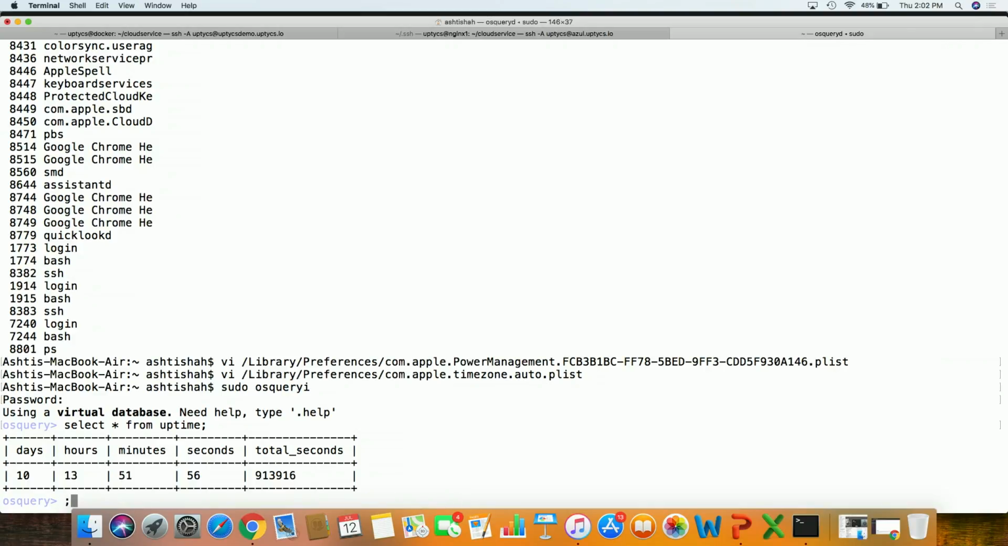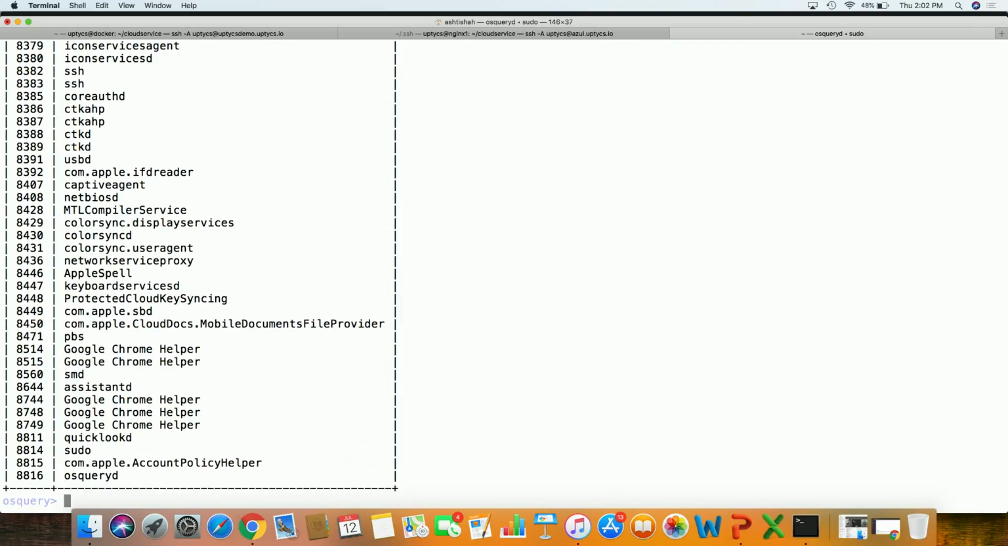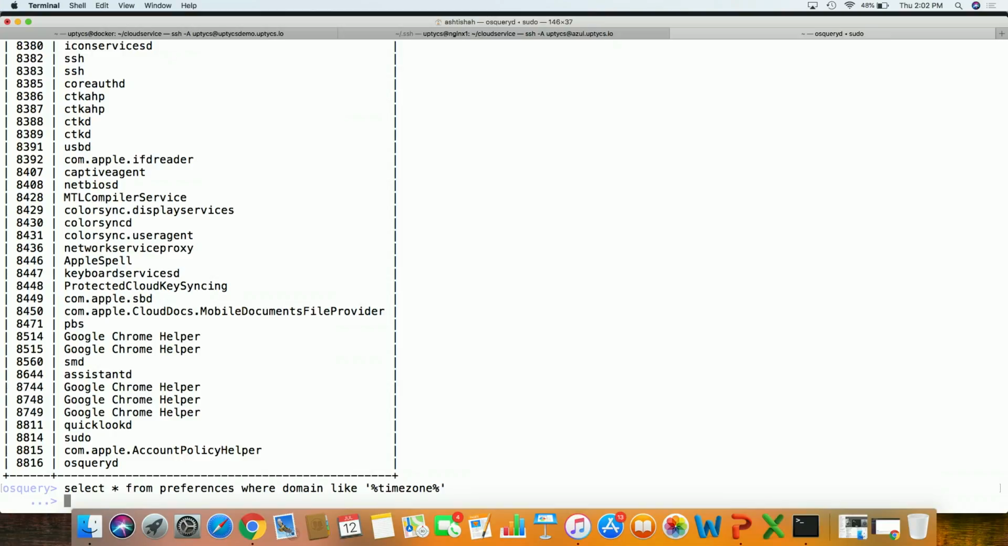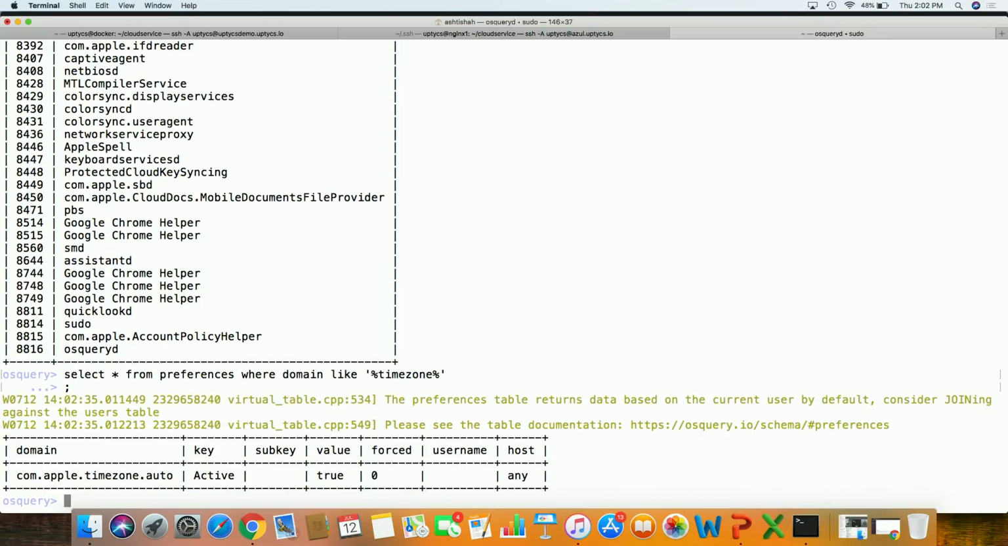If I want processes, I don't have to worry about another 5 minutes spent that I'll never get back. I can just use processes as another database table and say select pid, name from processes, and back come the process ID and the name from the processes table. Or I can say select start from preferences where domain like percent time zone percent, and get the same information that was in an XML file.